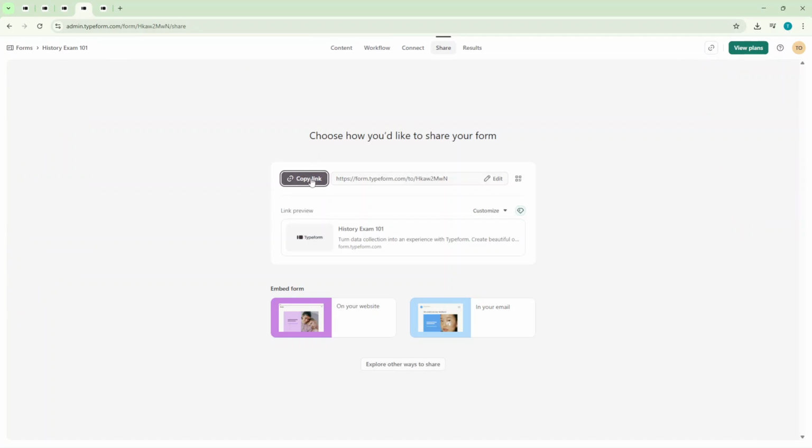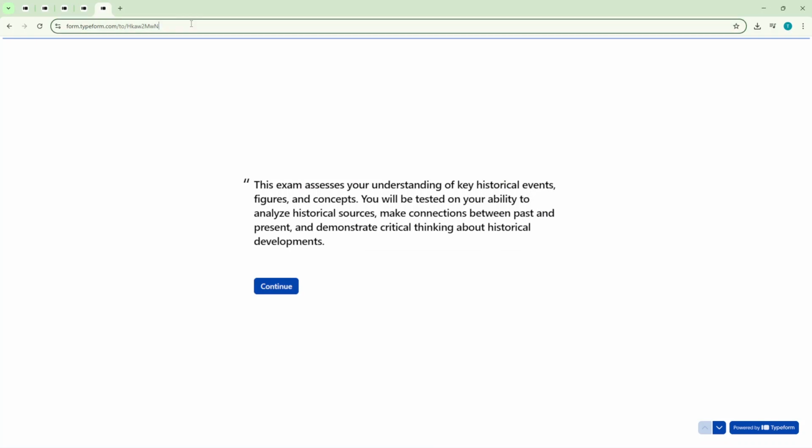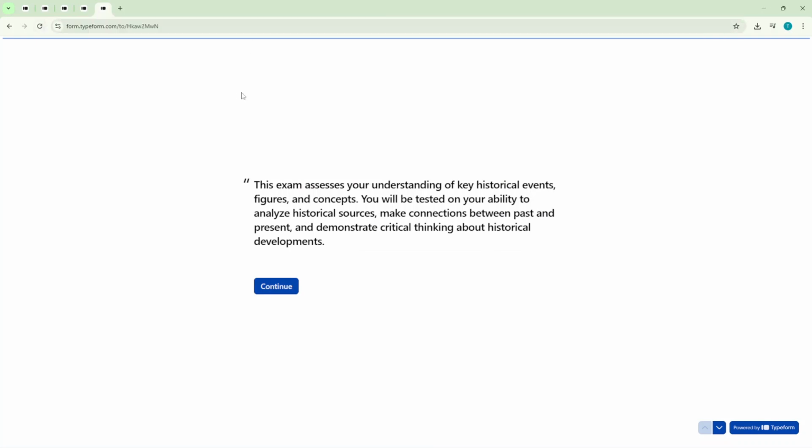Open a new browser tab and paste that link into the address bar. Hit Enter and you'll see your Typeform load as a standalone page. This acts like a mini landing page. It has a dedicated URL, a clean layout, and a clear call to action: start the form. Visitors won't see your builder or dashboard, they'll just experience the form itself in a focused way.